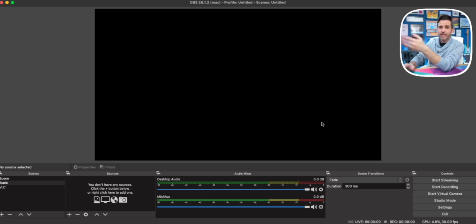So let's start off by taking a look at OBS, which, as I mentioned, is entirely free software. You can get it right now, you never have to pay anything for it, and it is Mac and PC compatible. This is what the main interface looks like, and you can kind of change a few things.